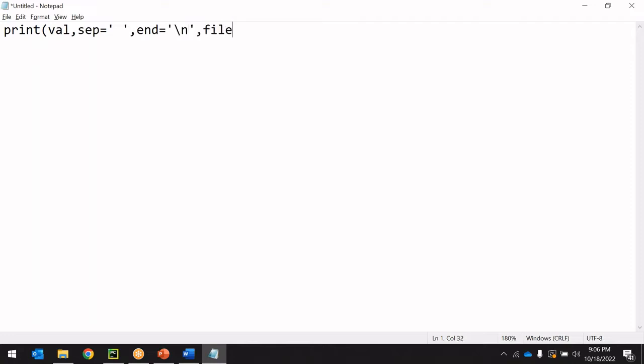Then you can specify the file, followed by the file descriptor, and then flush, whose default value is false, and we can set it to true. So it is a boolean value, either true or false. We have gone through multiple examples here. Then we spent time on input as a function, and with input we can specify a prompt as well.